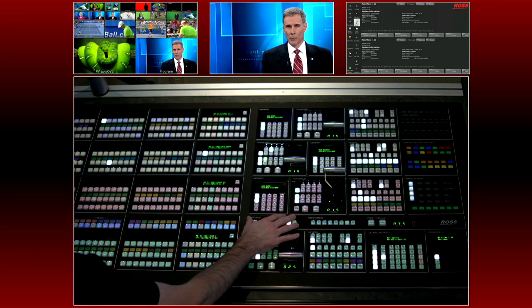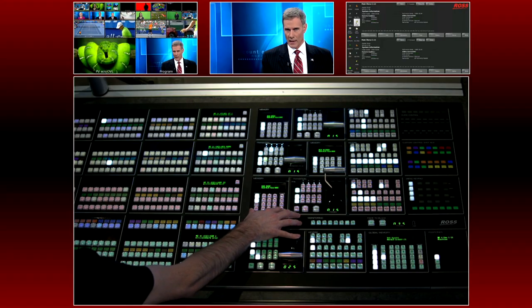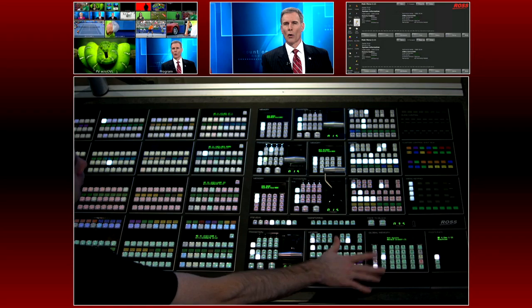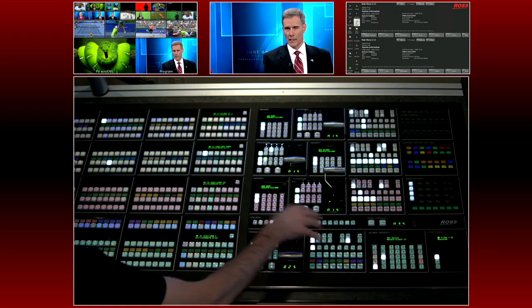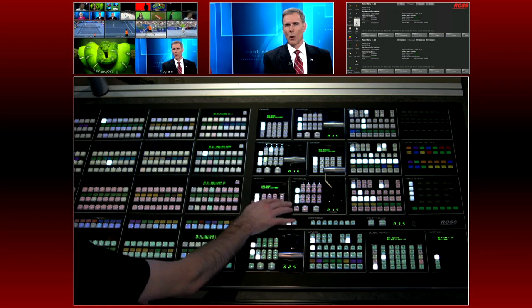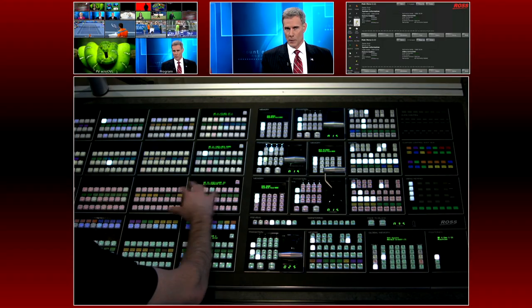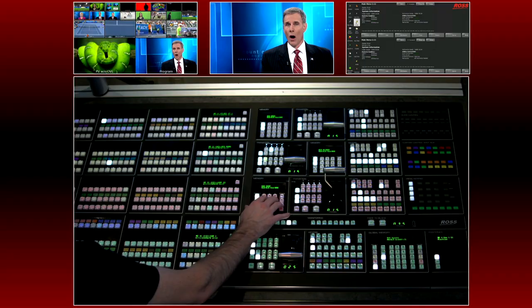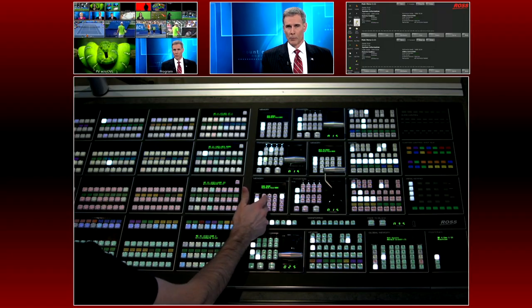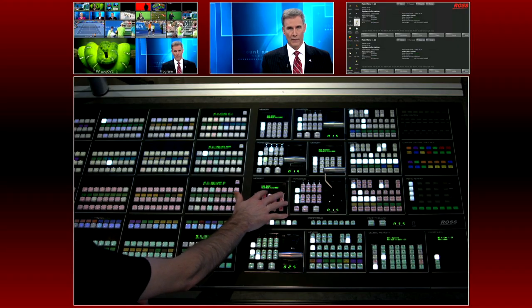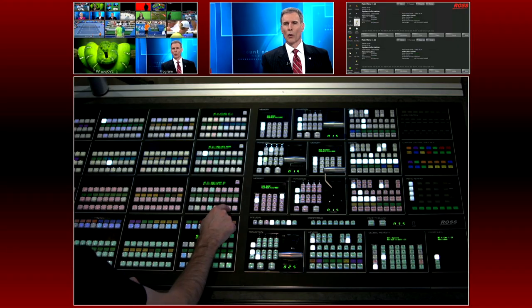Now, a feature of the upper MEs is the local memory keypad. Unlike the program ME, which has the global keypad that can be delegated, these keypads only affect the local ME. So it just recalls the ME that has been assigned to this row, or just stores to the ME that has been assigned to this row. Similar to the global memory, you have a recall side and a store side.